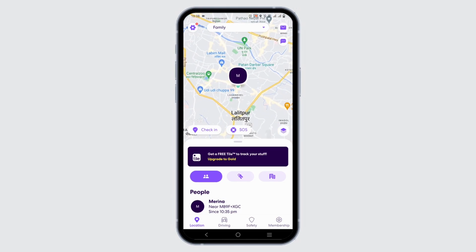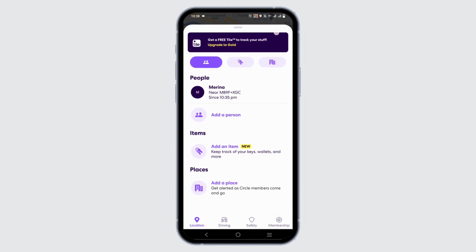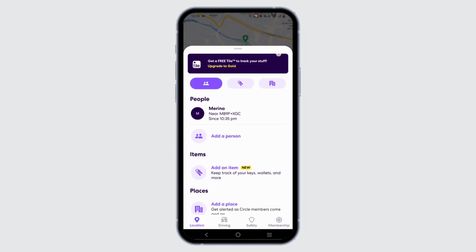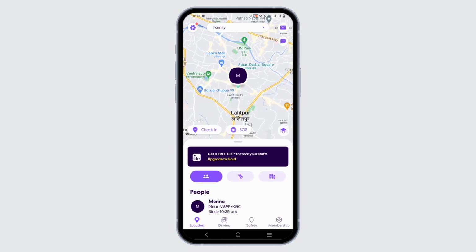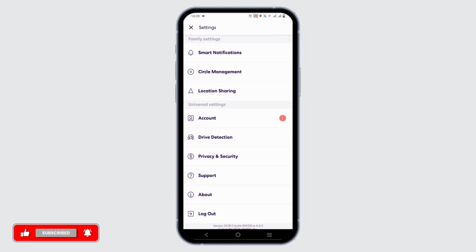Now, if your application is up to date, you will see a plus sign icon right here in your dashboard. As you can see, my app is not yet updated. In that case, there is an alternative way that I'm gonna share with you. All you have to do is simply tap on the setting gear option in your left hand corner.